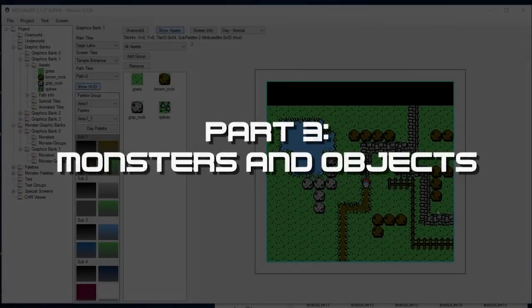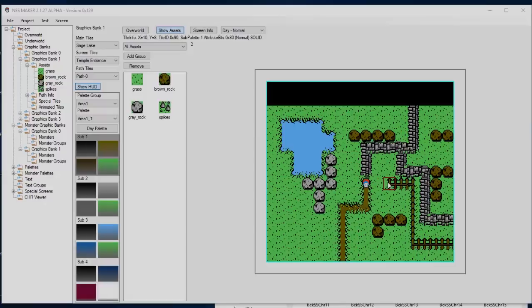Alright everybody, today we are going to look at how to create objects, monsters, things that you interact with, NPCs. We're going to look at some real basic stuff today because this is really a core part of the engine and the tool, and there's a lot of moving parts to it.